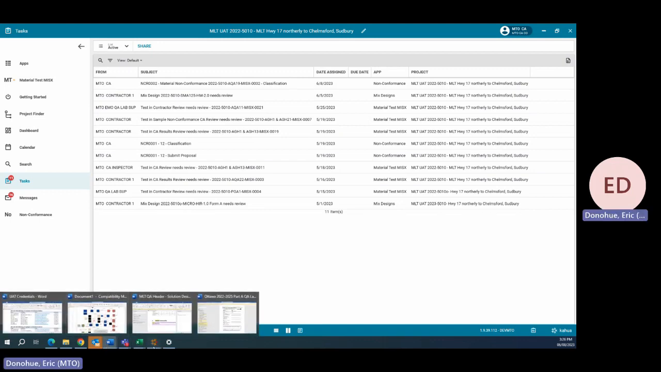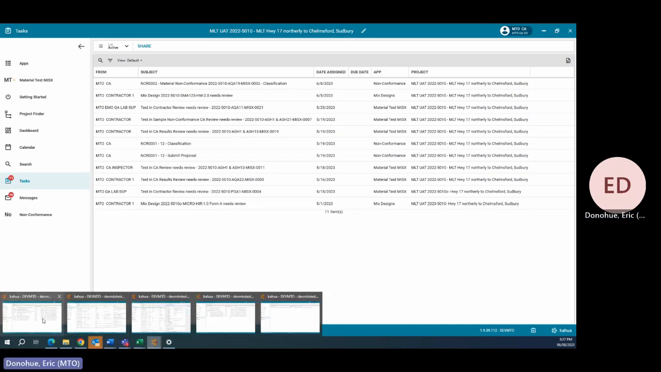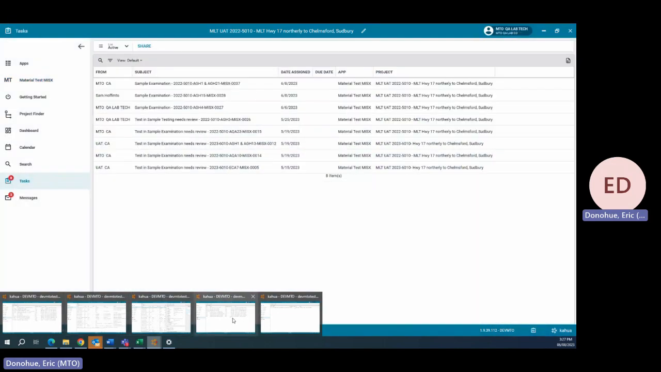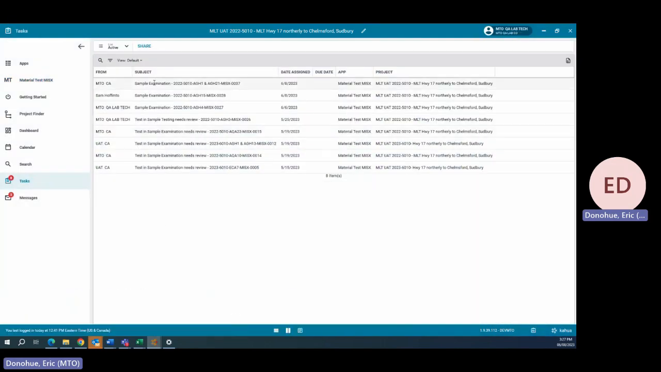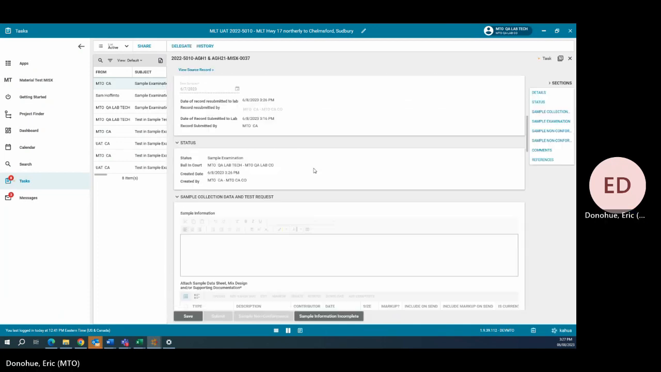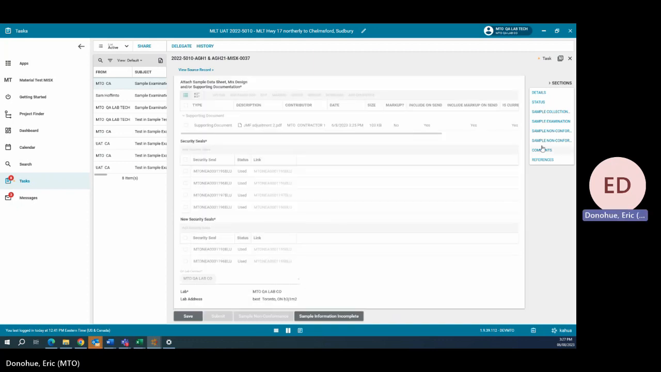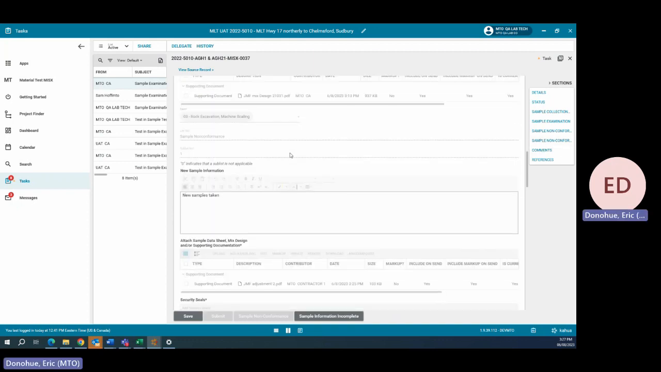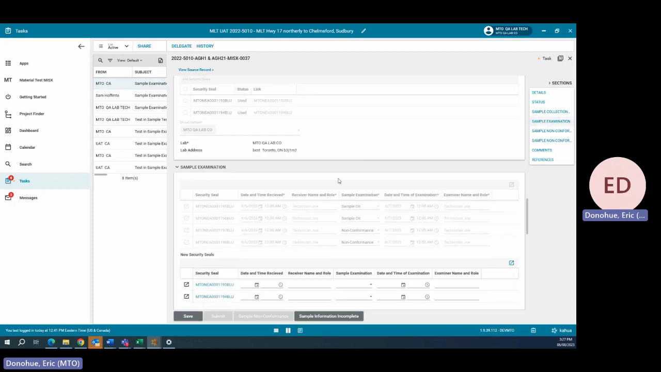From here, the record moves back to the QA lab and follows very much our original workflow that we had seen in a previous video. Sample comes in, and we move to see the samples and perform our sample examination.